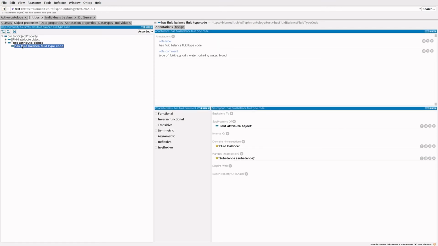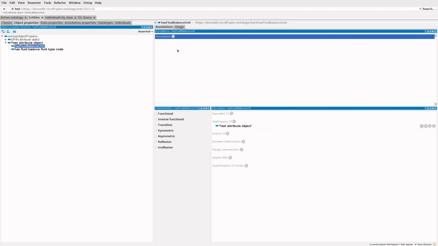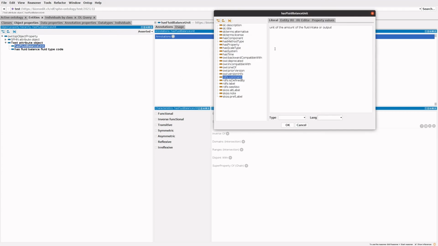I can either select a property from the test attribute objects and make a sibling property to it, or I can select the test attribute and create a subclass. So the name of this property will be has fluid balance unit. Click OK. I am adding the description to it. It's the unit of the amount of fluid intake or output. I'm adding also a human readable label, which states that it has fluid balance unit.